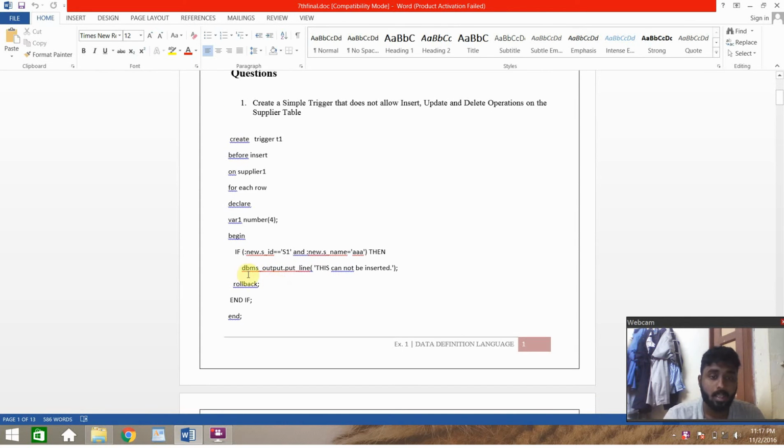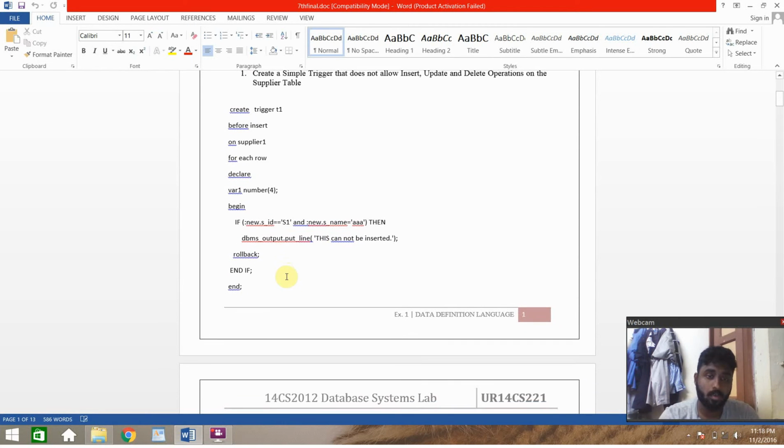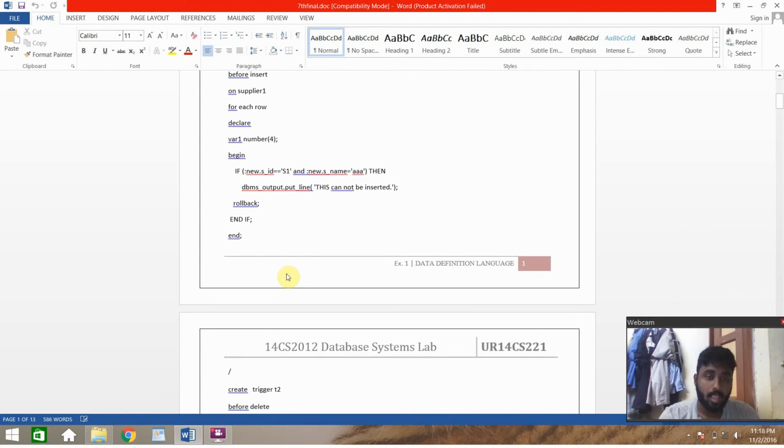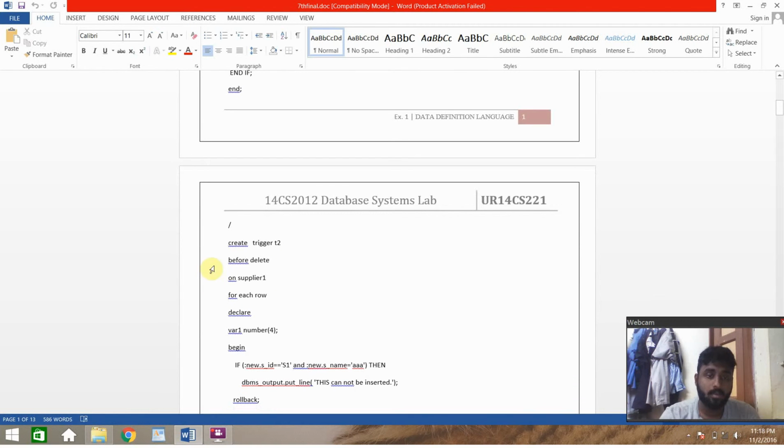For begin I have created an if statement, and if new.sid equal to s1 and new.sname equal to AAA, then dbms_output.put_line. This is a print message through the print syntax in a trigger. The message that should be printed is given here: this cannot be inserted. Rollback. End if, end. So we have created another trigger named T2.